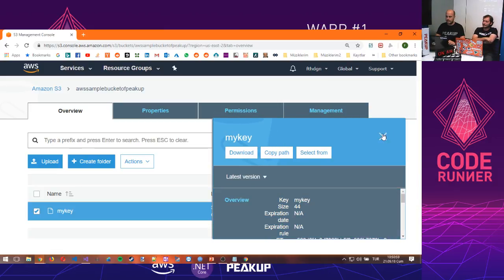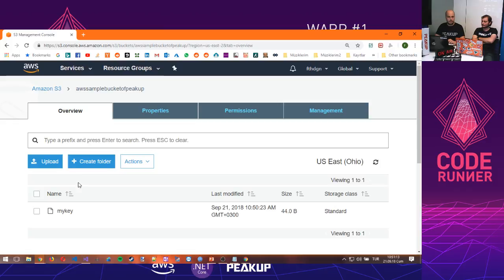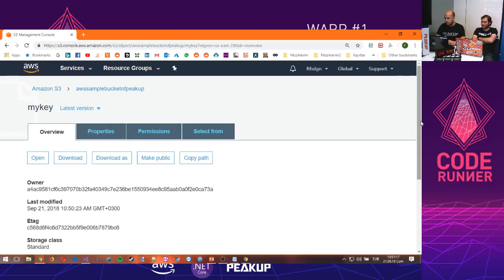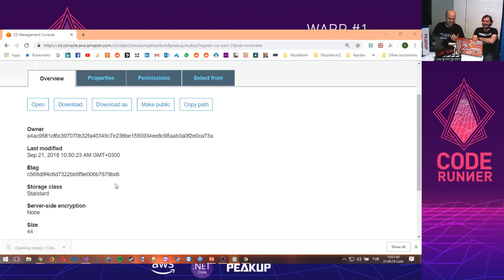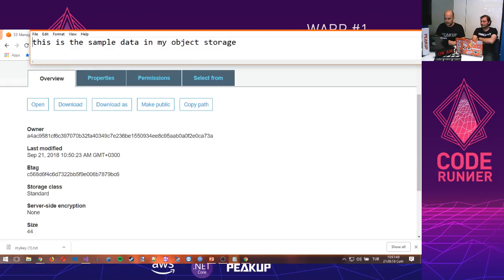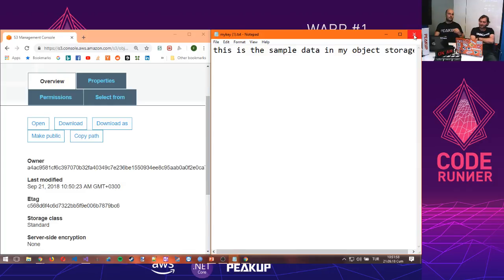And we already said that the default class is standard, and we can change it later. So let's click my key. Yes, and let's see what's inside. This is one of the favorite sentences of my son: let's open the surprise egg and see what's inside. Let me click the download button. So the txt file is here. Let me bring it to the screen. Yeah, this is the sample data in my object storage. Because the default content type is text, it is opened in Notepad.